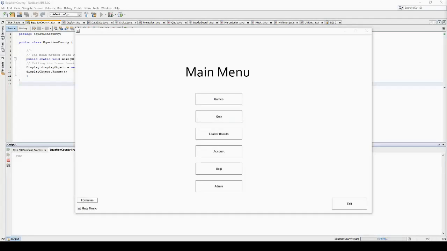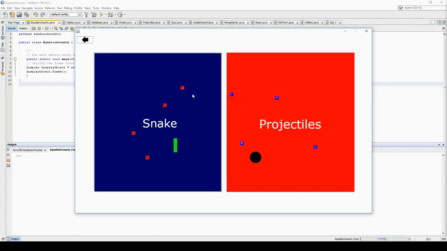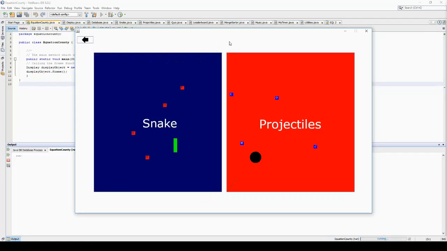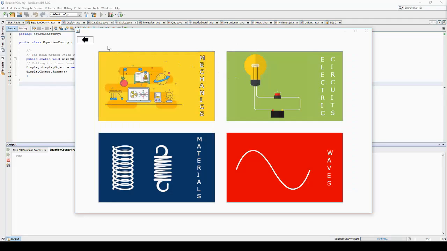The first test states that when the user clicks on the snake button, they should be taken to the topic screen. As you can see, it is a success. The second test states that when the user clicks on the projectiles button, they are taken to the topic screen. As you can see, it is a success.